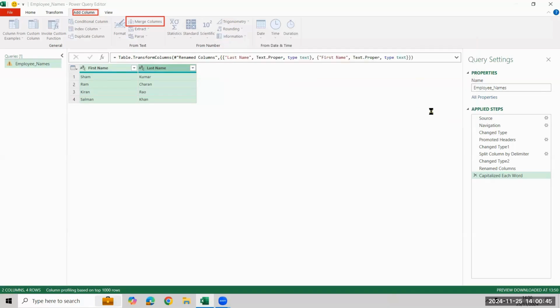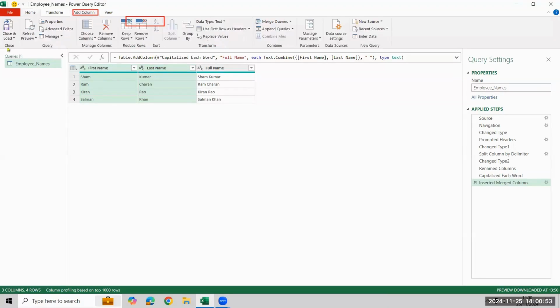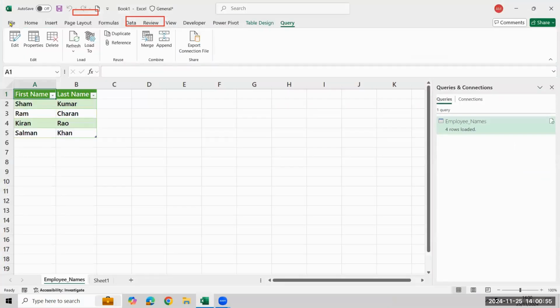If you click OK, you'll get the answer. So earlier you had 2 columns, now you have the full name too. Okay, now again go back to Home, click on Close and Load. That's it. You're done.